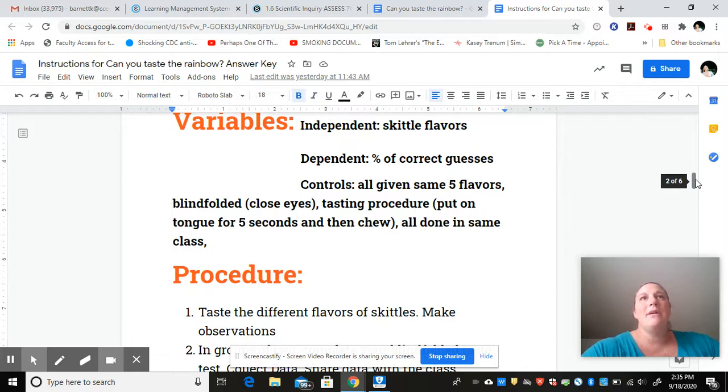What needs to stay the same in this experiment? Well, first, all students need to be given the same 5 flavors. They need to be blindfolded with their eyes closed. They need to follow the same tasting procedure, which is going to be putting it on your tongue for 5 seconds and then chewing. And this all needs to be done in the same class, at the same time of day, et cetera. You might think of some other controls that you could add. Those are the ones that sort of came to my mind in the beginning. Okay, so you want to take a moment and identify your variables.